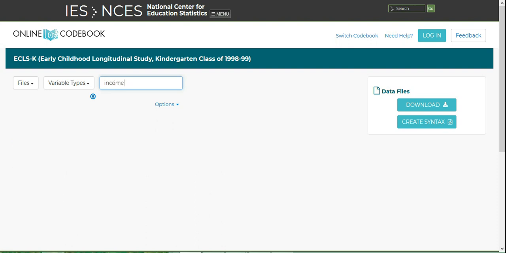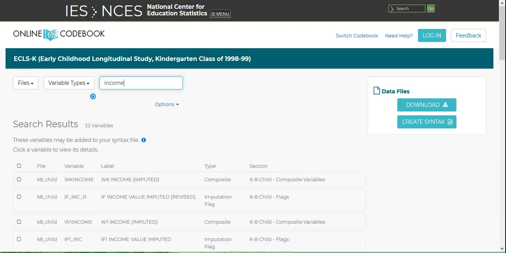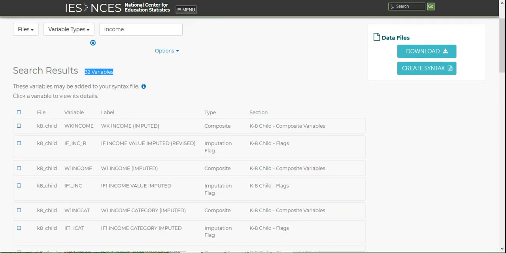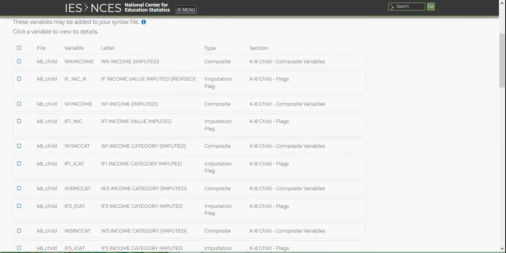In this case, I will type the word income and allow the online codebook to return the variables that relate to income. I can quickly see there are 32 variables in the ECHLS that have the keyword income somewhere in the variable name or the variable description. If I scroll down, I'm able to see the file that this variable is located in, the name of the variable itself, a short label that describes the variable, as well as some more information about it.